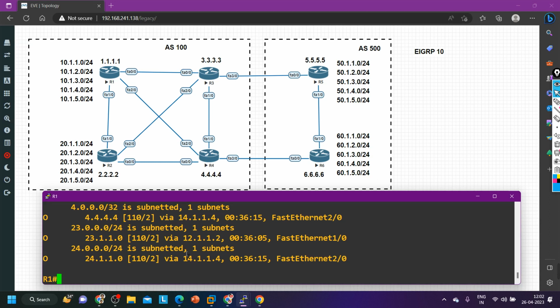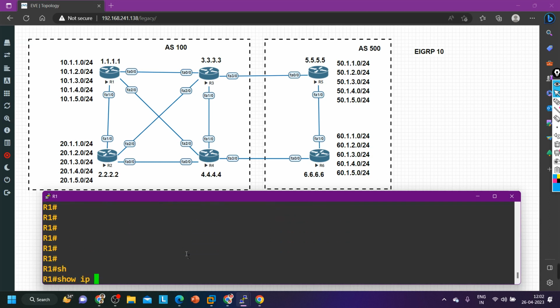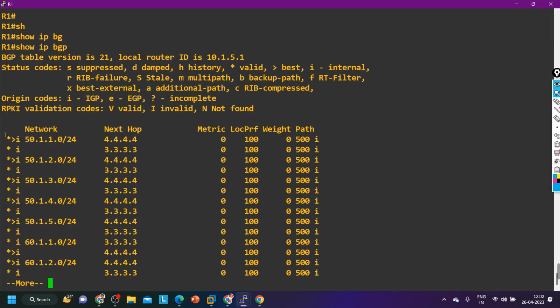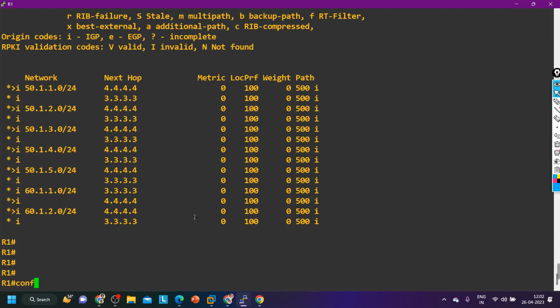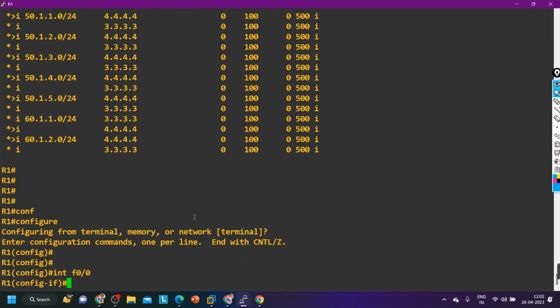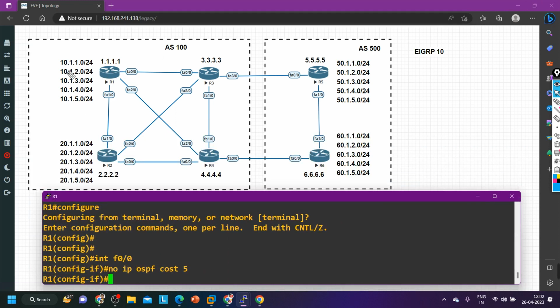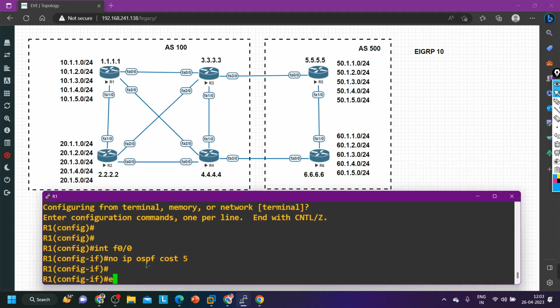Okay sir. So now show IP BGP. You can see router 1 have installed 50 prefixes and 60 prefixes via router number 4, because now router is not comparing neighbor router ID. Now best path selection is happening on the basis of IGP cost to reach neighbor. Yes or no? Now let me remove this command, interface F0/0 and say no. IP OSPF cost 5. Done. And now I am going to advertise 10 prefixes in BGP on router number 1.